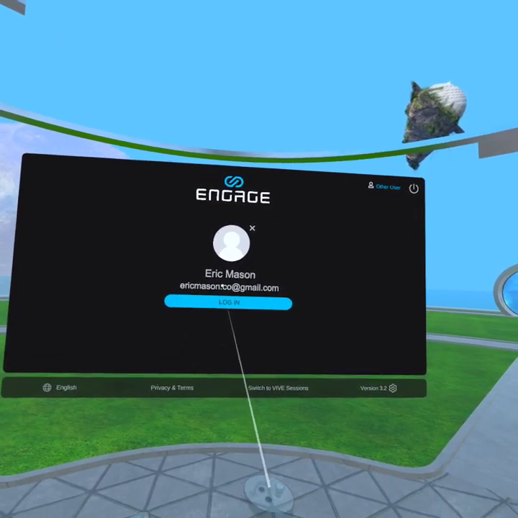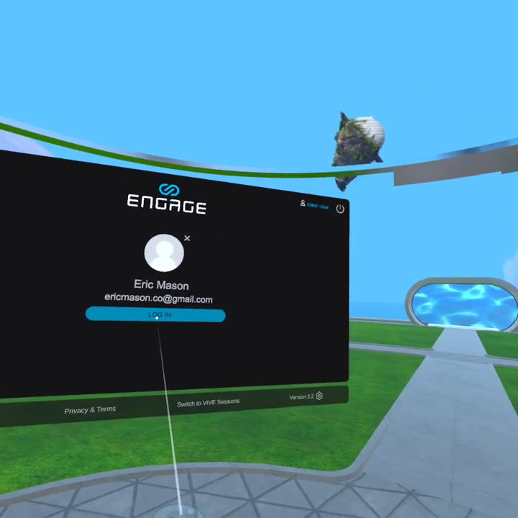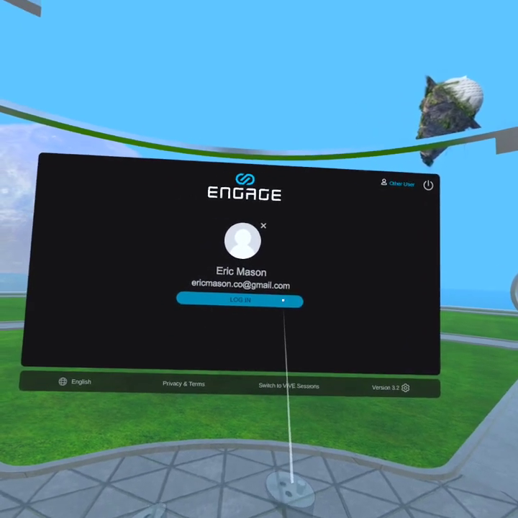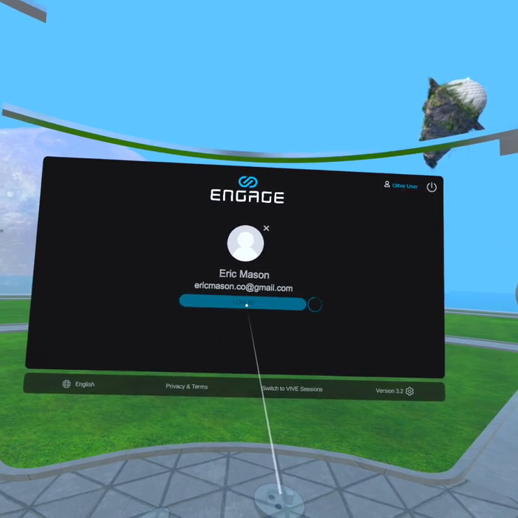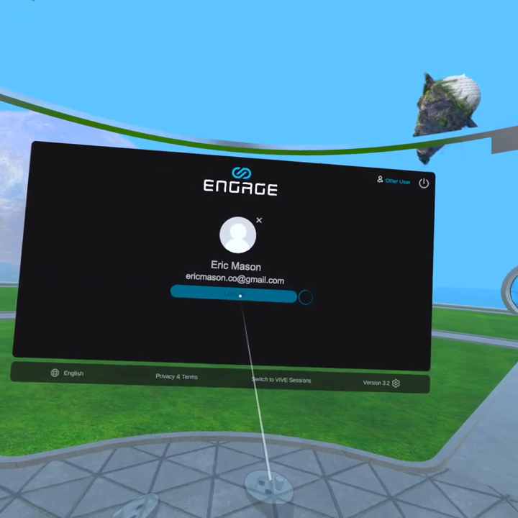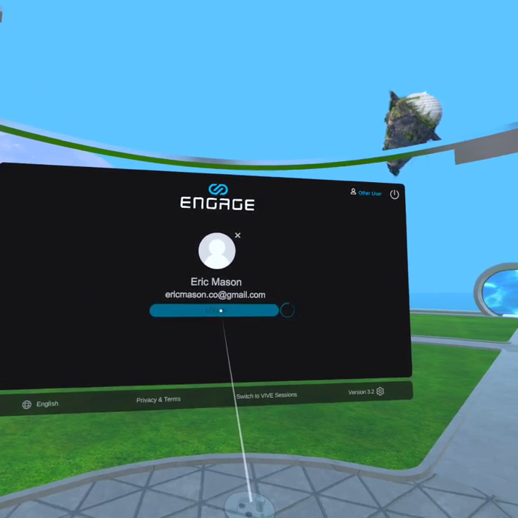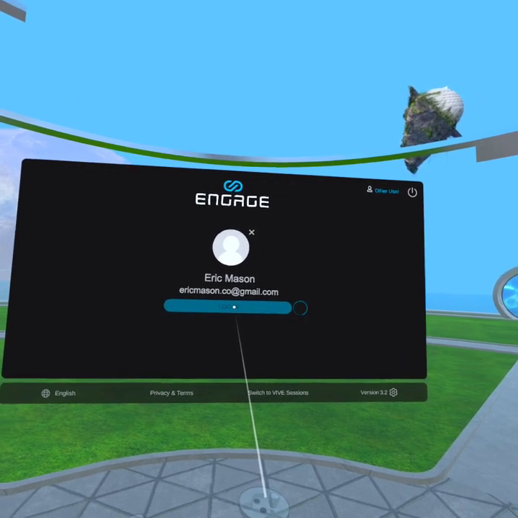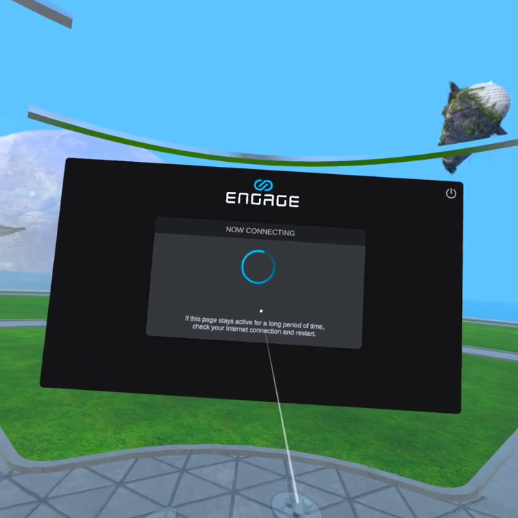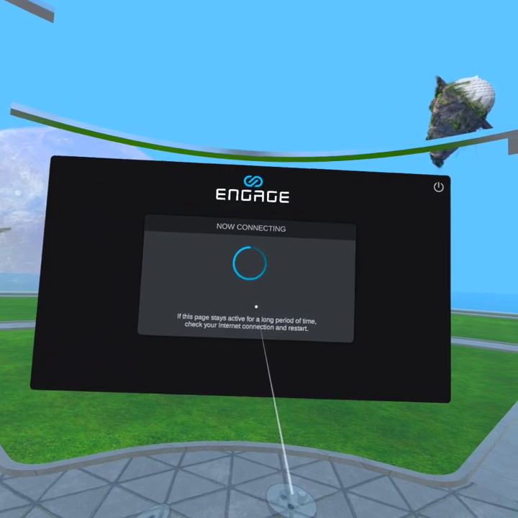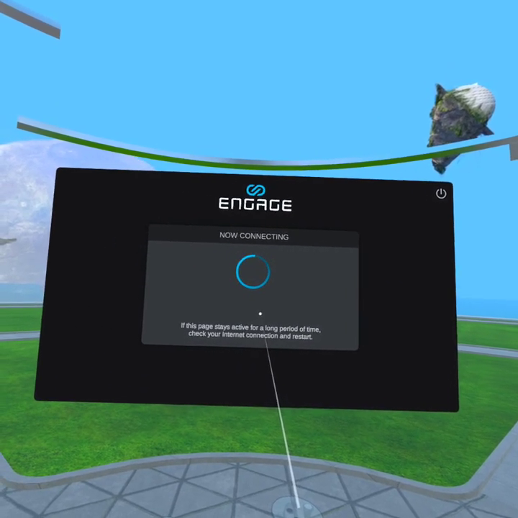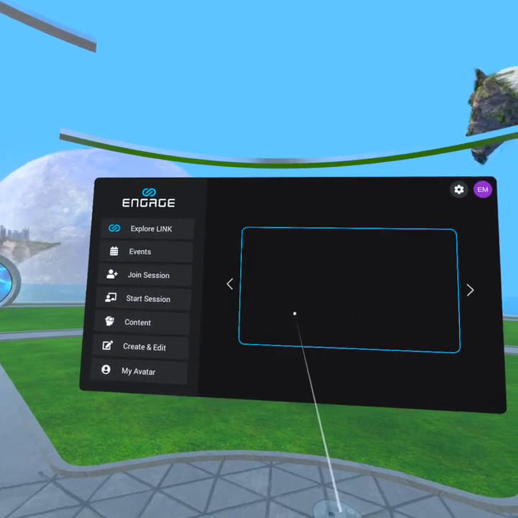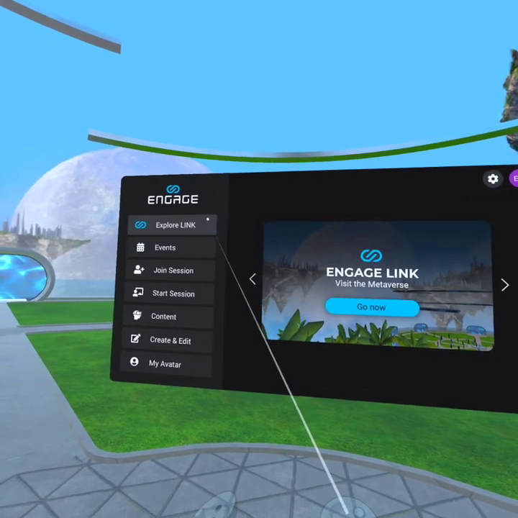You have to log in with your credentials. I've logged in with my personal email address, so I'm going to go ahead and log in. If you don't have a login already created or an account, it'll ask you to create an account. So I'm just clicking the trigger button on the controller. Just a little bit of orientation here.